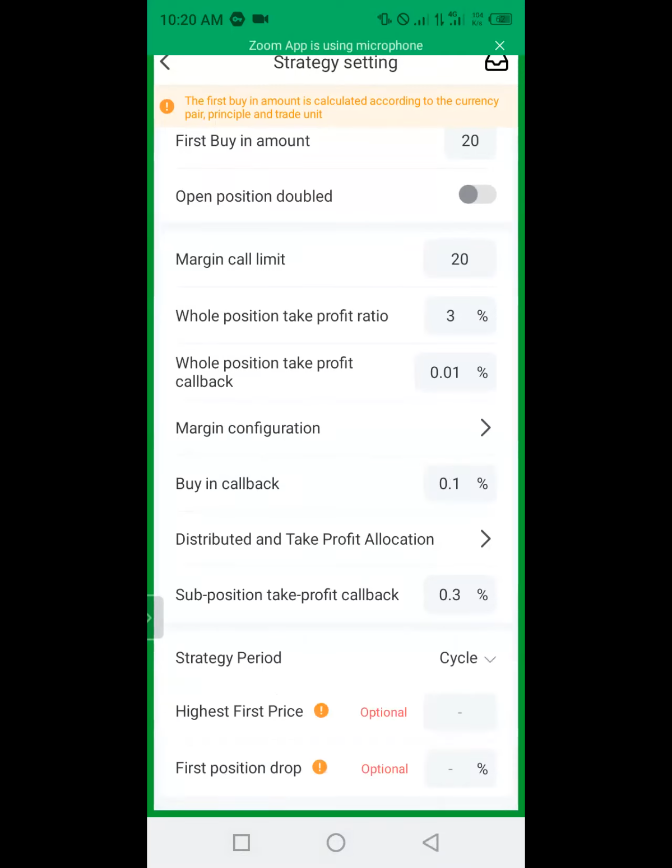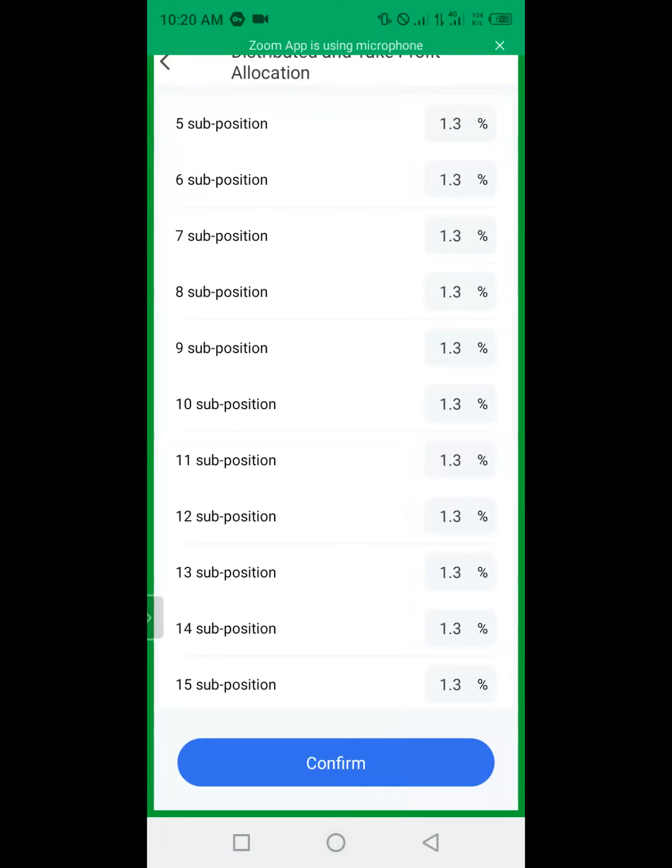And then the distributed take profit, that is always the standard. The default one is 1.3%. That's the percentage that we always sell. The margin calls which are sold independently, 50th margin call and above, those ones we always want to be at 1.3, but you can change it and put it at 2.